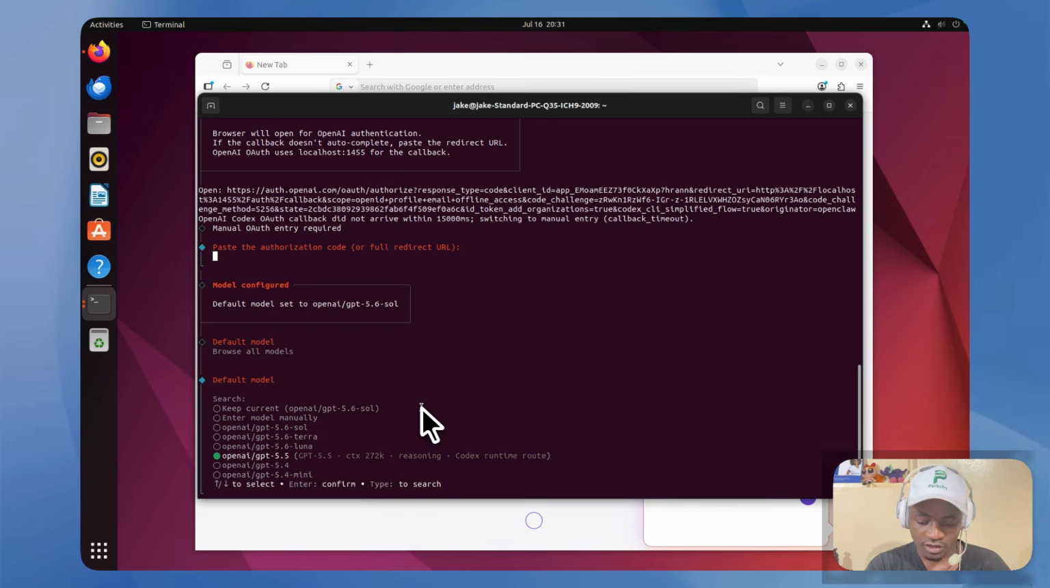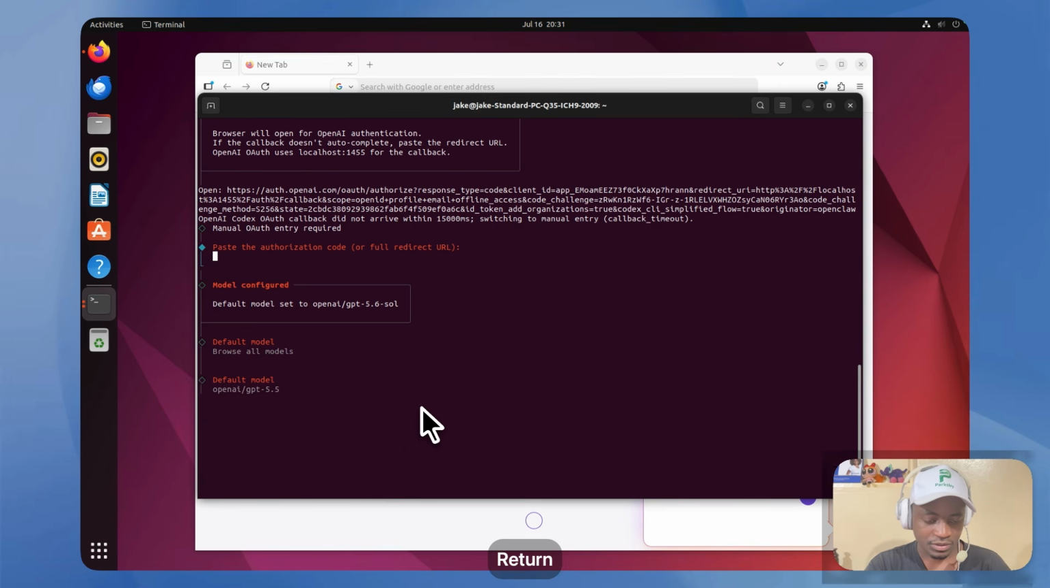So this is GPT 5.5 with a context window of 272K. You have, of course, GPT 5.4, which has 1000K. So for purposes of just demonstration, let's go with 5.5 for whatever reason. I'm going to select that, and we are going to keep moving. Let's see what happens.